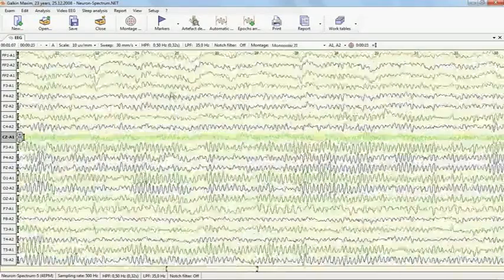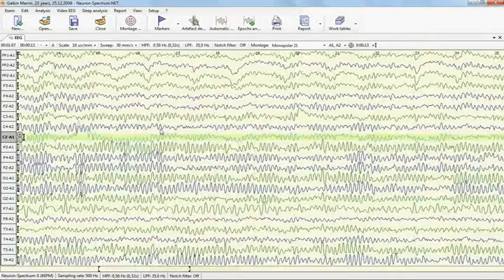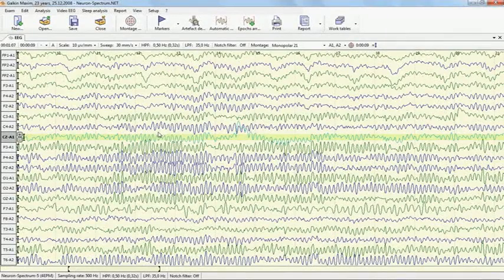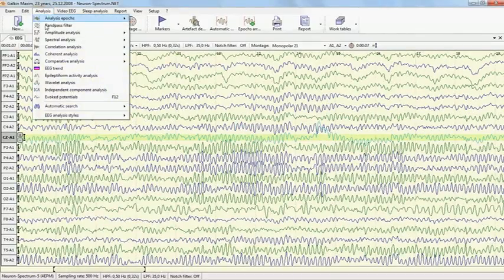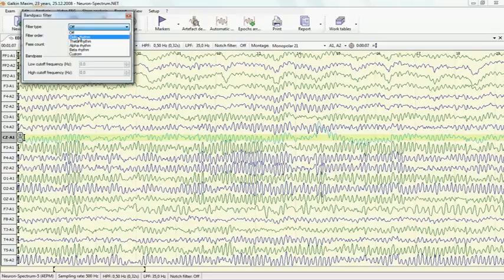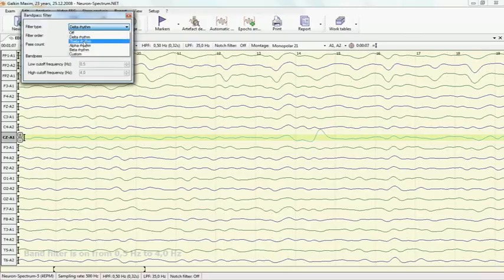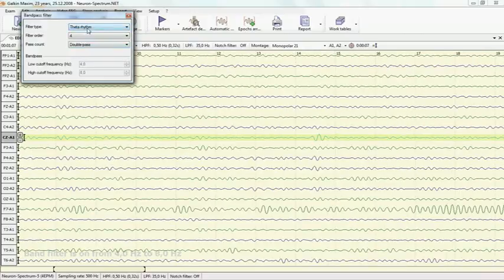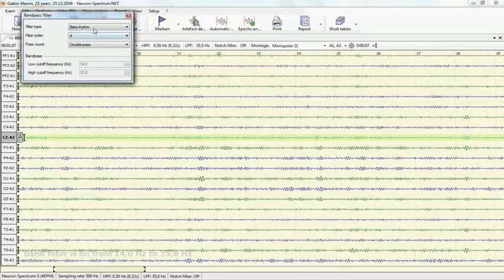Except for reviewing EEG traces, Neuron Spectrum NET software allows you to use different analysis tools for your EEG examination. In the Analysis menu item, you can see a lot of different analysis tools. For example, bandpass filter. Using this window, you can set different filters to your EEG traces. For example, you can set filters by rhythm, or you can set your custom filter.